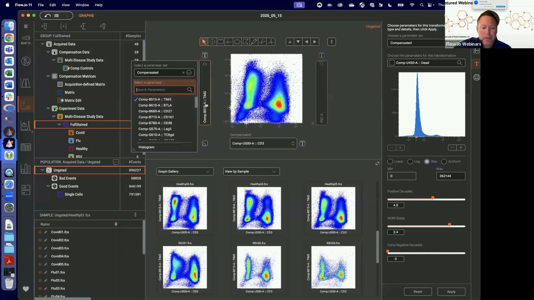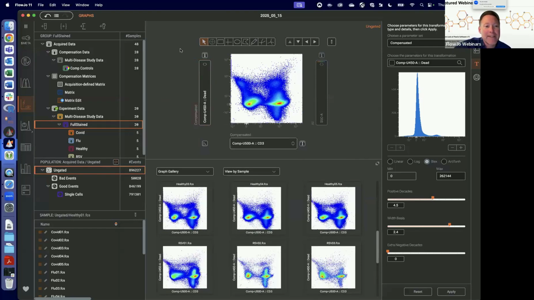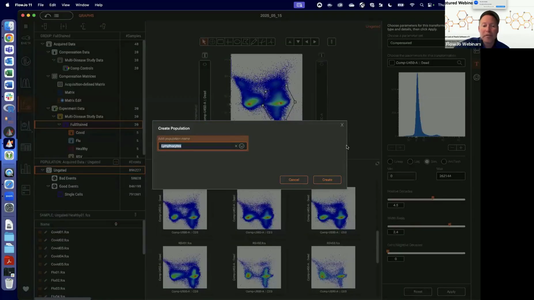CD3 versus our live dead, which I was in the middle of doing when I accidentally decided to take a visit to the acquired data group. And let's just throw a little gate on there to grab our live T cells. How are we doing? 43. Okay.